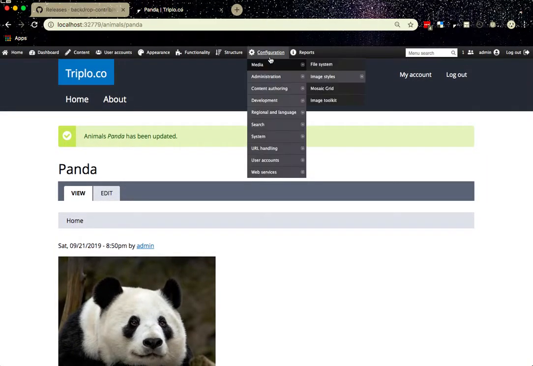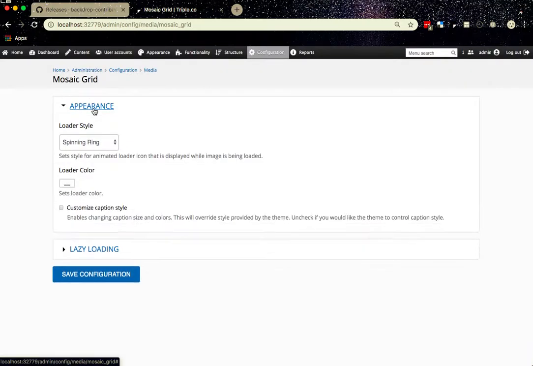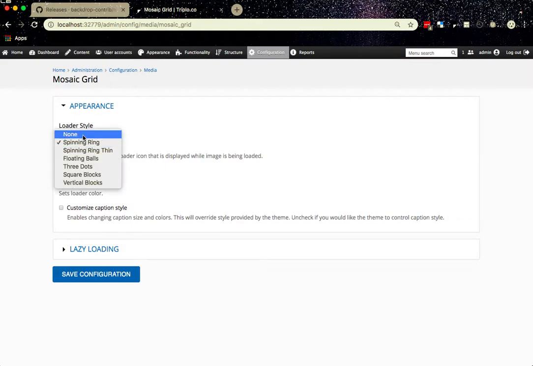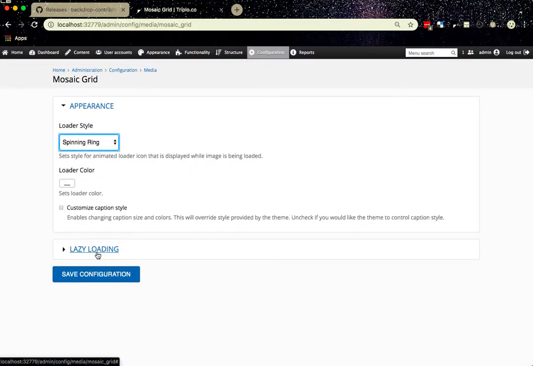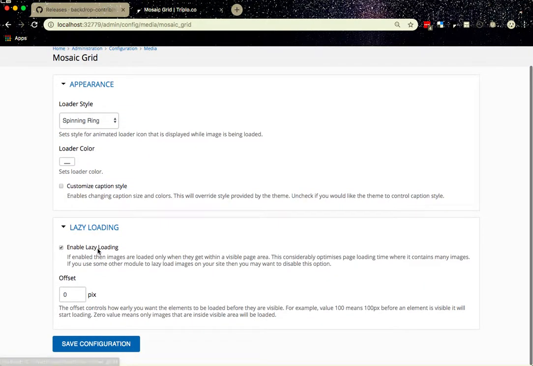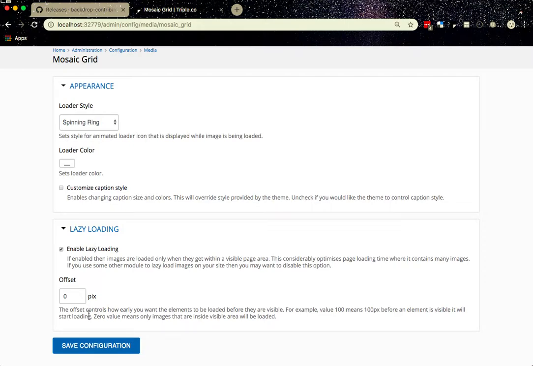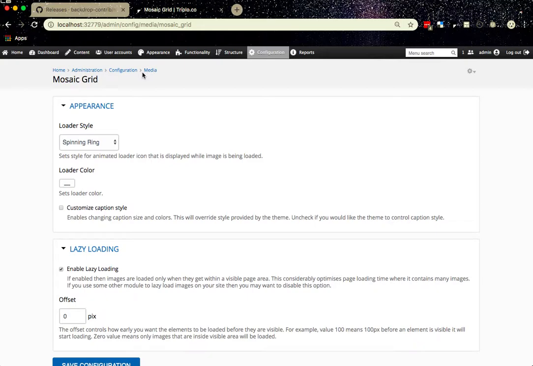Okay, so for this module, under Configuration, Media, we find Mosaic Grid for configuration. I'm finding a little bit of a problem with this loader style, so you may need to keep this set to none. Although let's set it for spinning ring for once, and see if the problem is still there. Lazy loading, I'm pretty sure this just means that Backdrop isn't going to load the images until you actually show them on your screen. So if the mosaic is off screen, it won't try to load all the images. And as you get close to or actually try to view the mosaic, the images will load.